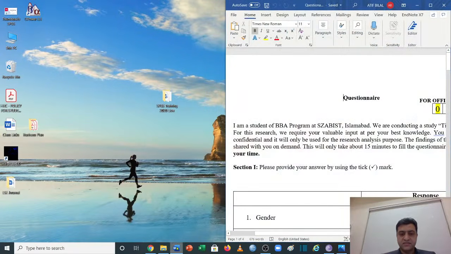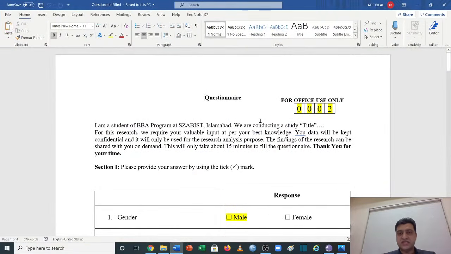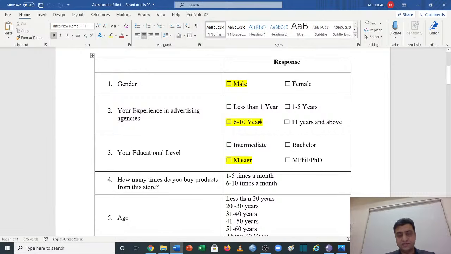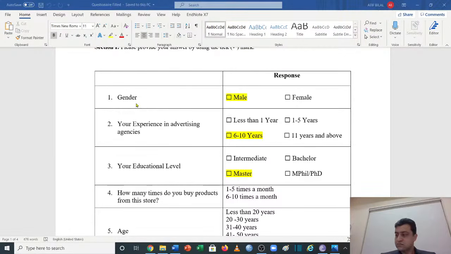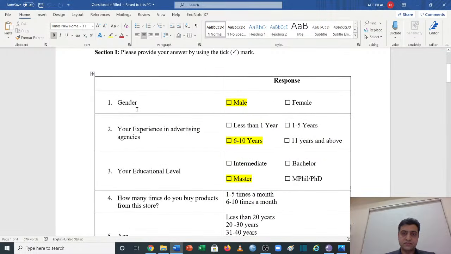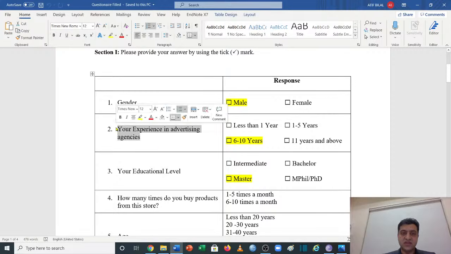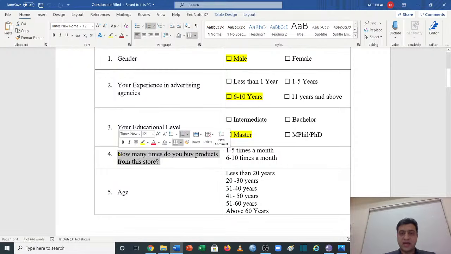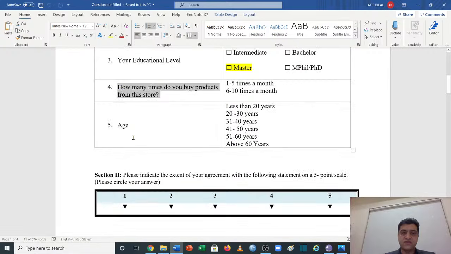But before we start, we need to understand a few things. As we talked about, this will only take your quantitative data. So usually, in the first section, we are asking questions related to gender, and then we are asking about the experience. Then we are asking about the educational level of the respondents, and how many times they buy a product. And then we have age. This is the first part.